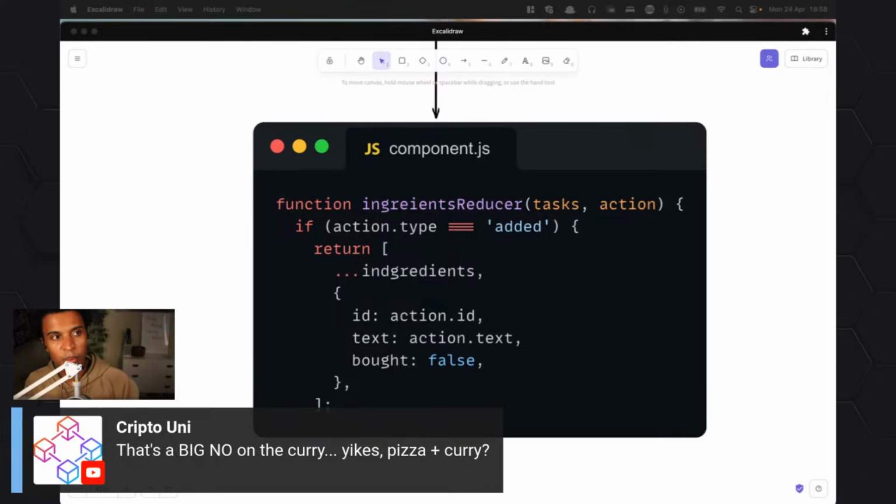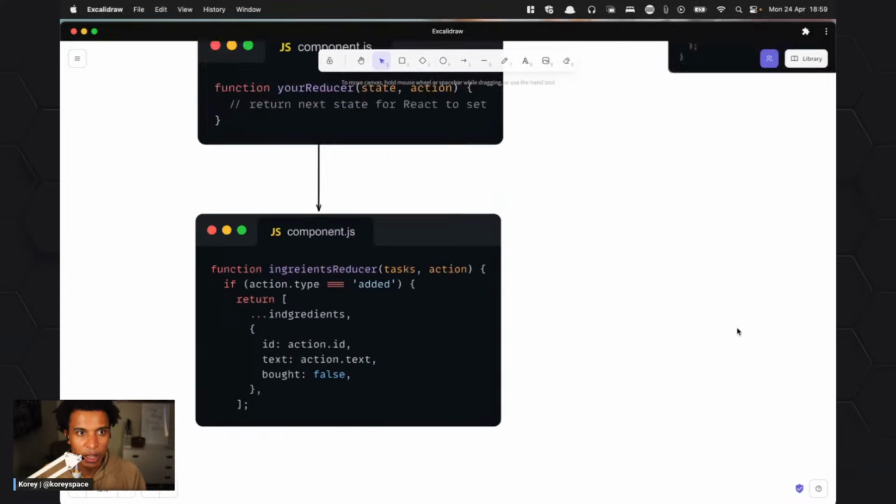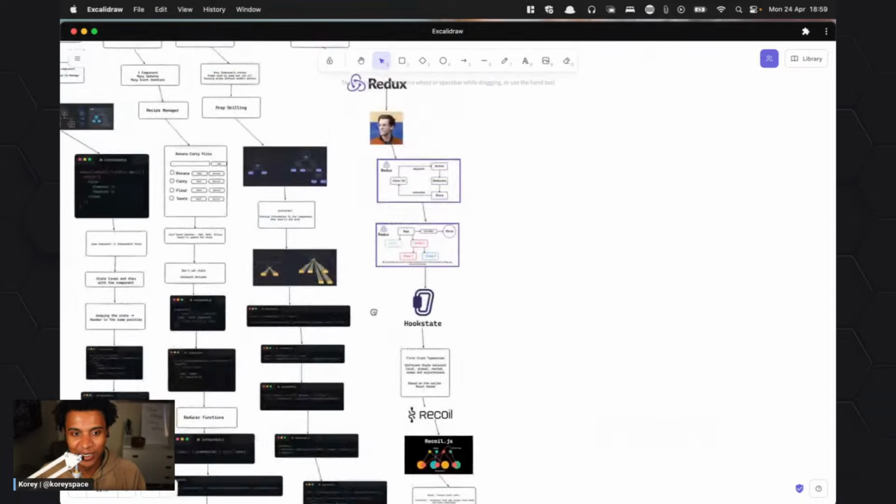And yeah, Crypto Uni, not a fan of the curry pizza. Let me know in the chat if you've eaten any banana pizza, banana curry pizza, anything like that. Because then you've obviously been in Sweden at least once, I would think.